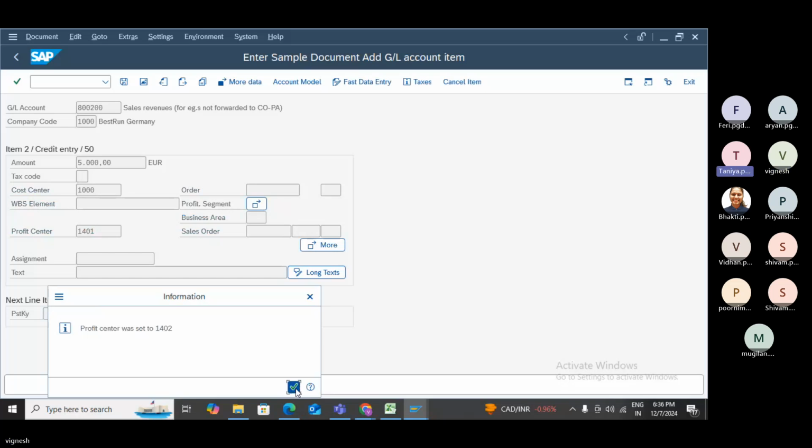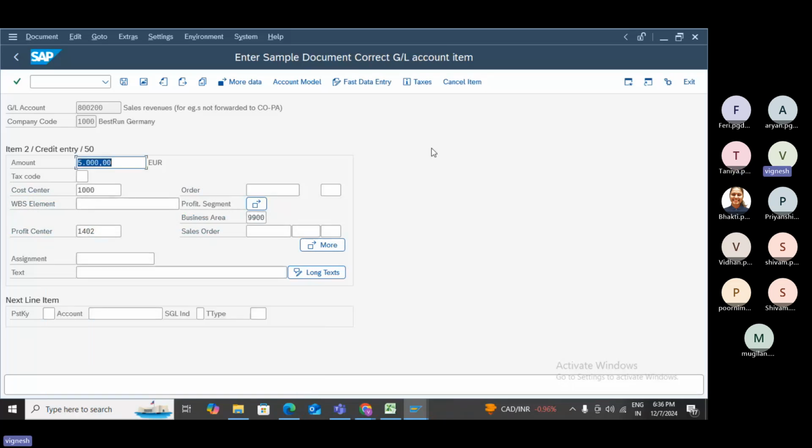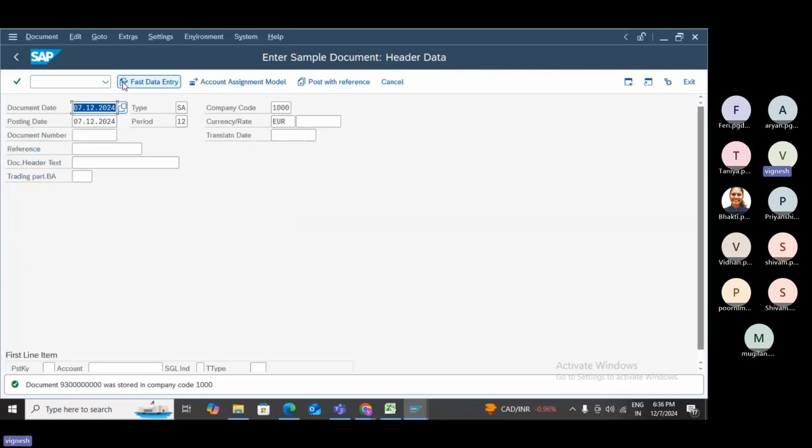Okay. So now I'm going to save this entry. See, the document number has been created.